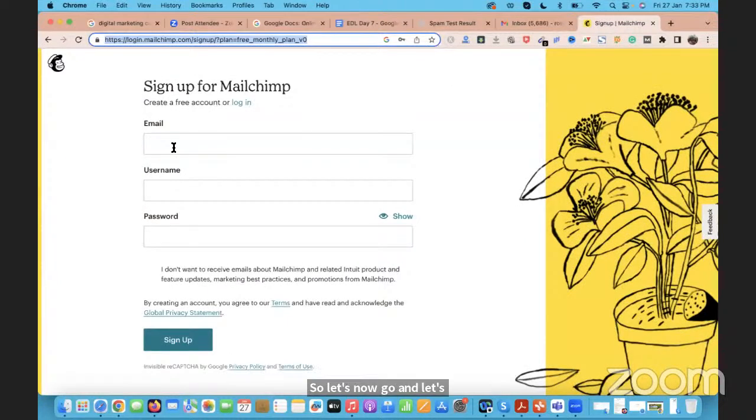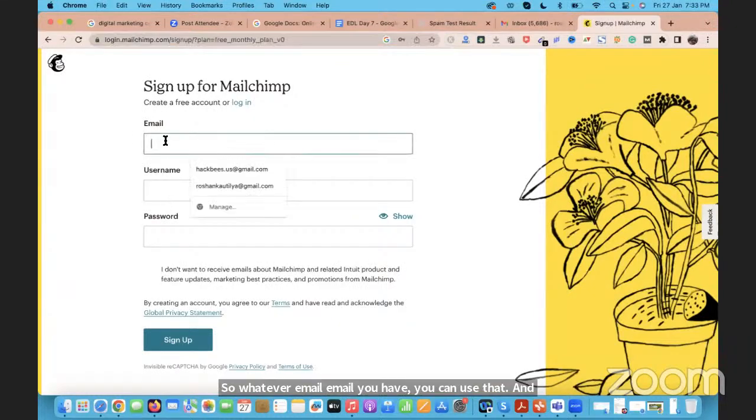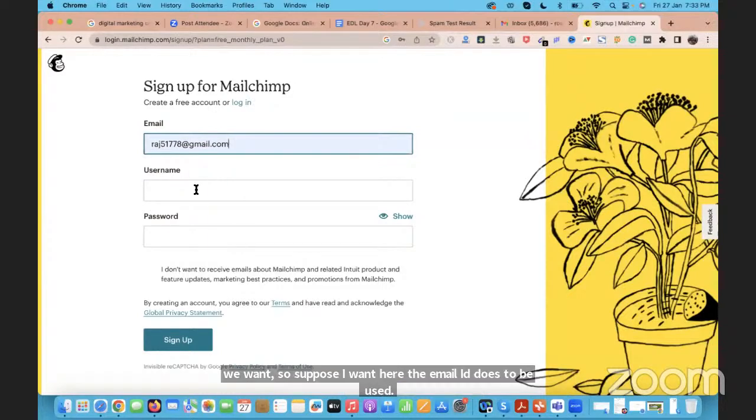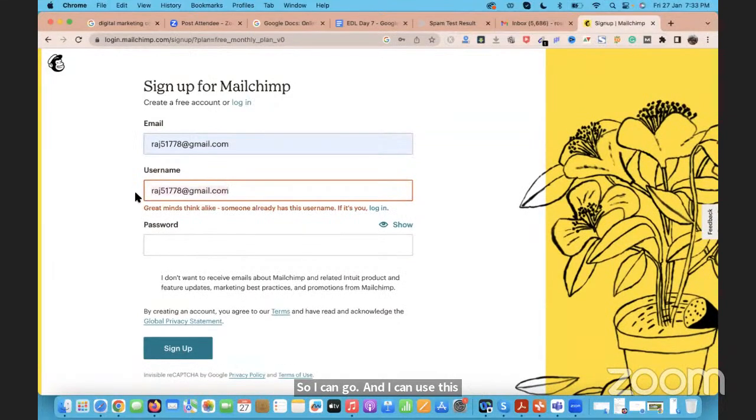For signing up, you will need a Gmail ID. Whatever Gmail you have, you can use that. Then you can use the username and the password. So let's go with the email here, whatever email we want. Suppose I want this email ID to be used, so I can use this, and then the username, whatever username I want.